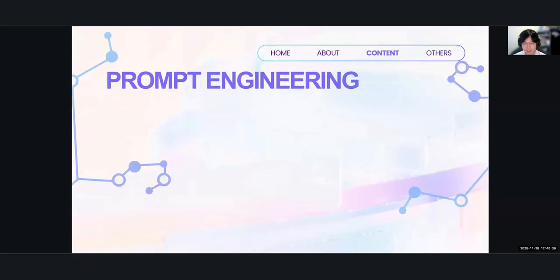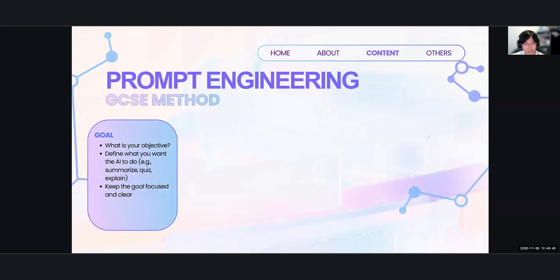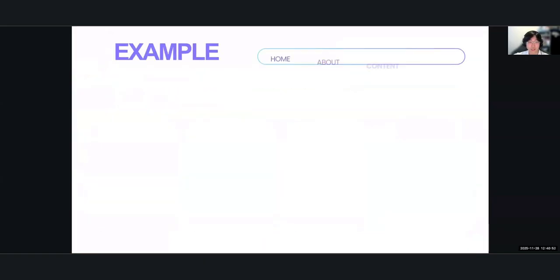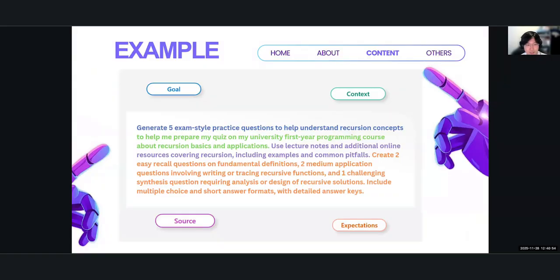Prompt engineering, CC's already talked about that, so I'm going to say it really briefly. It's the GCSE method: the goal, context, the source, and the expectations. One of the examples would be this, to generate exam style questions for a programming course. And then this is the source, and then finally what you want the AI to generate.